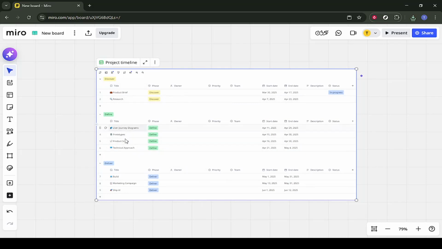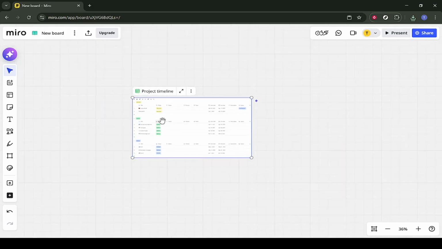If your board is busy or you are zoomed far out, it can help to zoom in a little so you can select the correct object more easily. This reduces mistakes, especially when several widgets are close together.